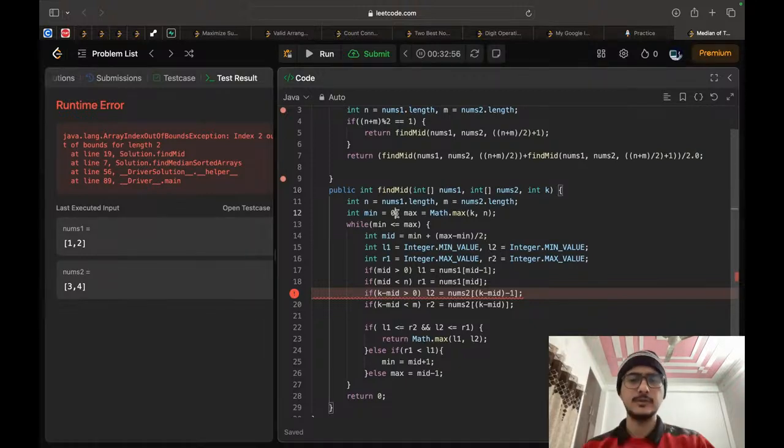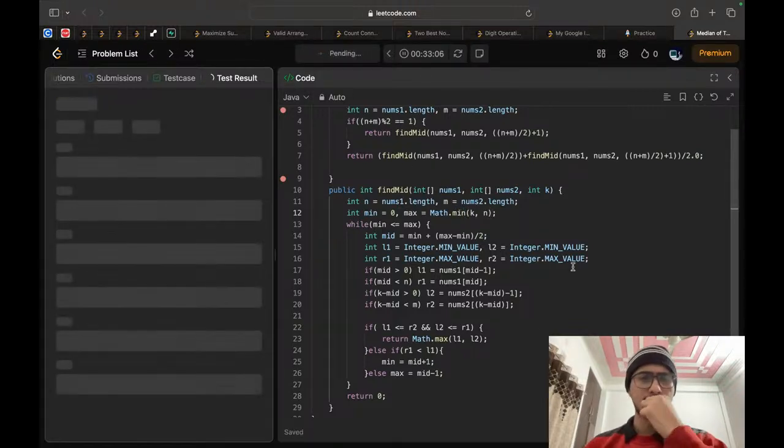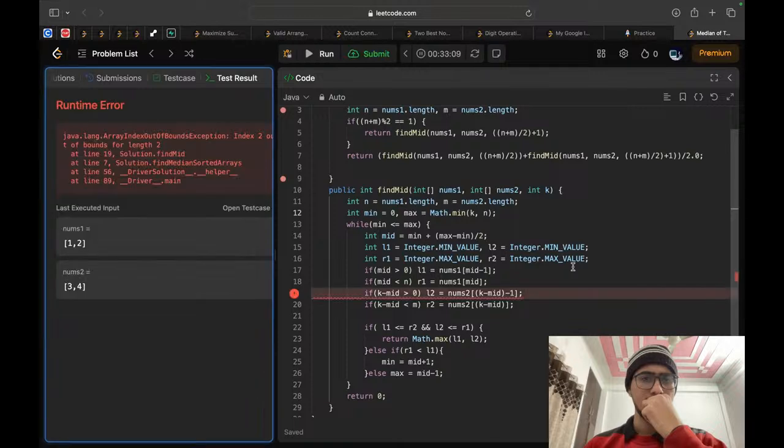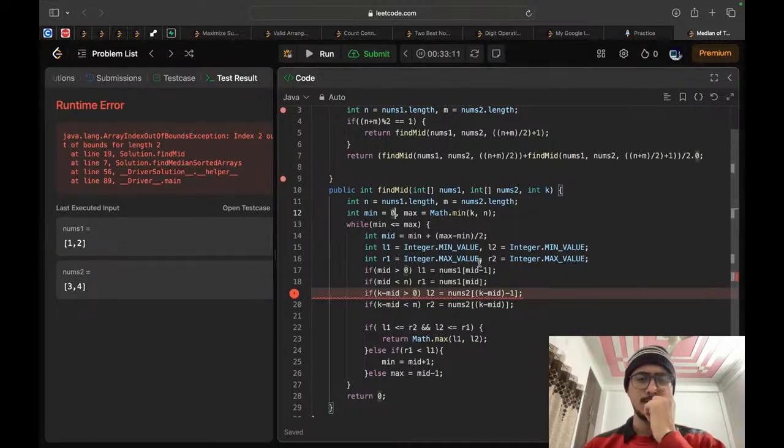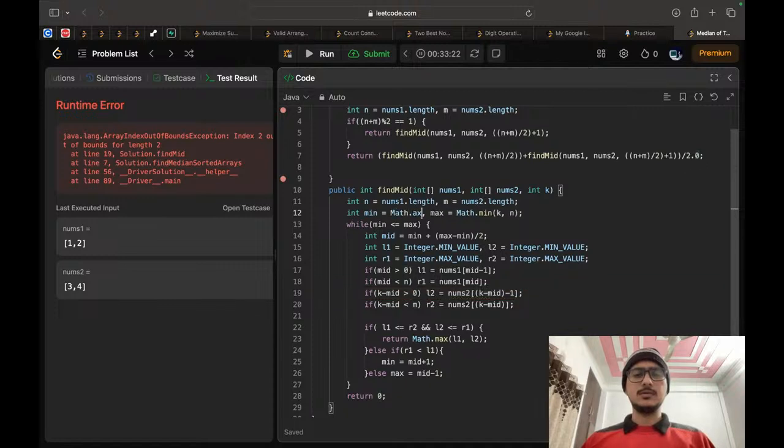Okay, we also need to define min. The minimum number of elements we can take. Suppose we have a smaller array whose size is smaller than k.